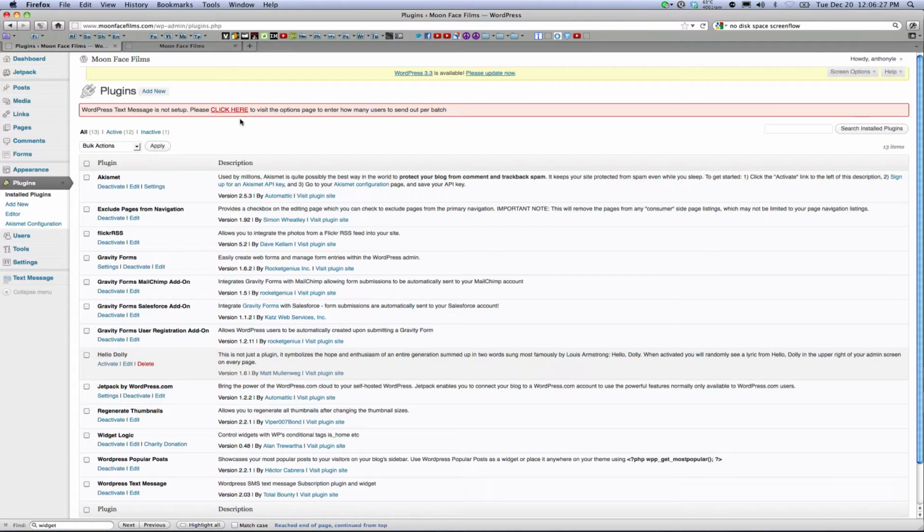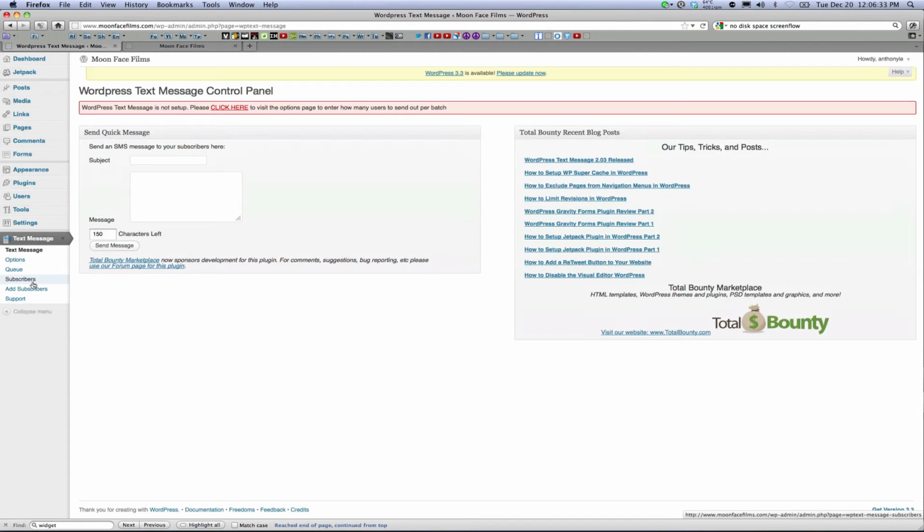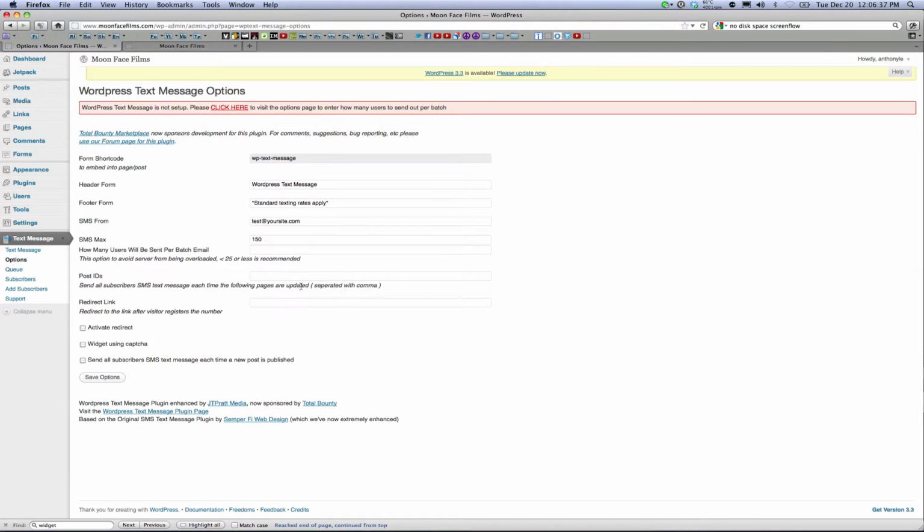So you can either click here, or you can go down to this new menu option in your side panel called Text Message and click that. And then you can click Options. And in this field right here, it's recommended that you use either 25 or less at one time. So we're going to go ahead and put 25. And then let's go ahead and look over these other features real quick.